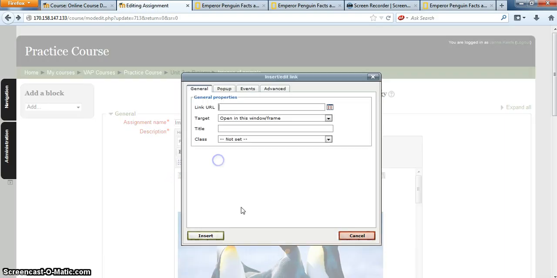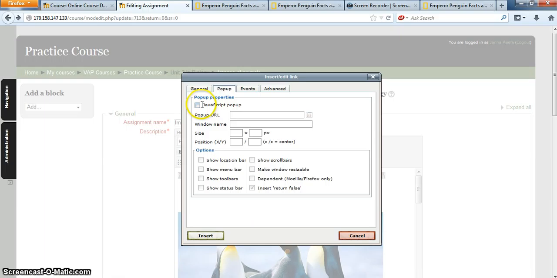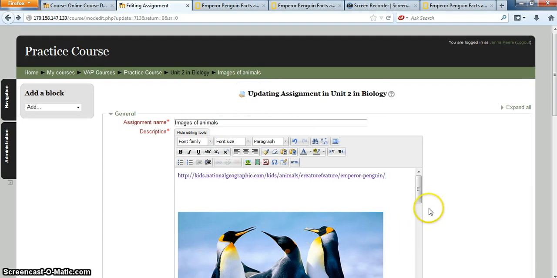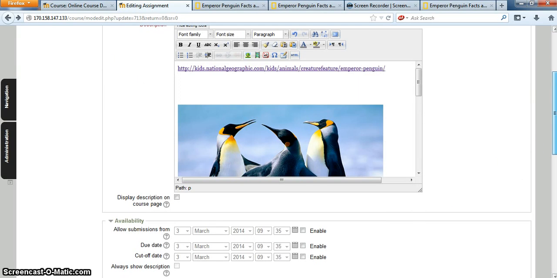And then you can just do it all again in order to get it to go back. So it kind of erased your work. But if you wanted to unlink it for some reason, you could do it that way. And that is how to create an external link in Moodle.